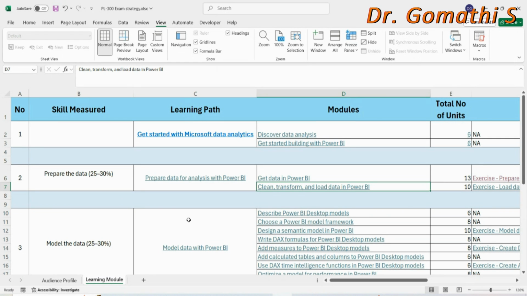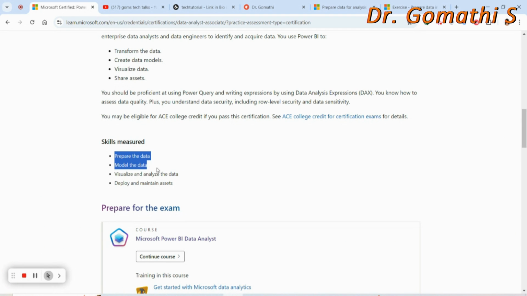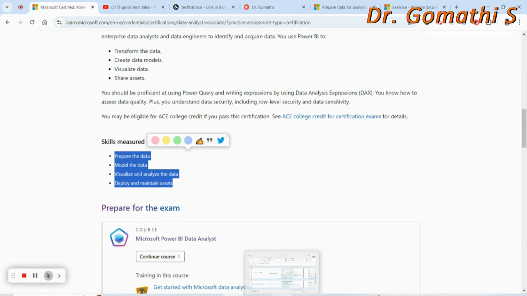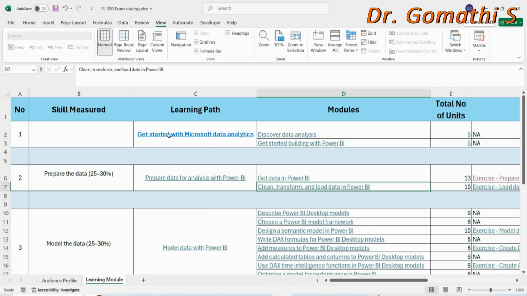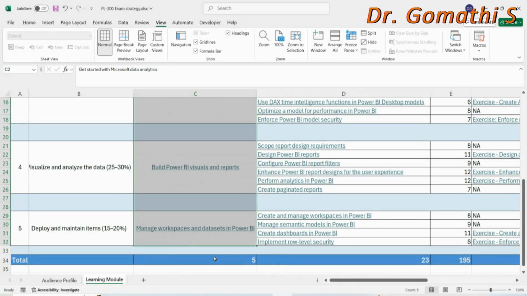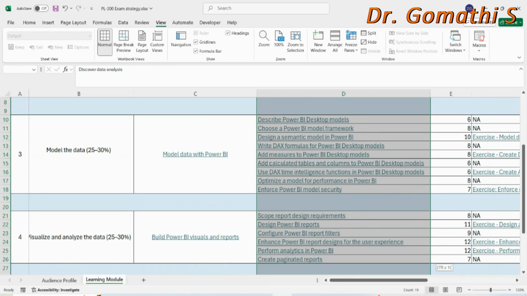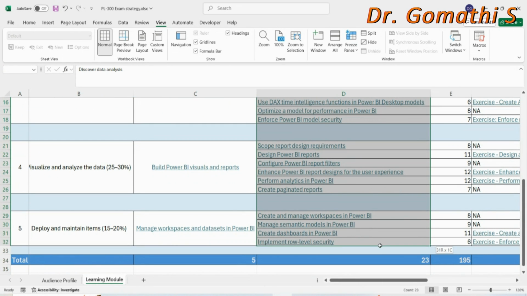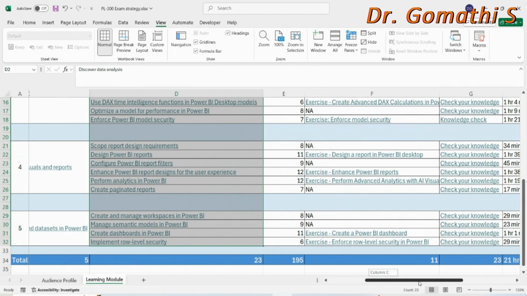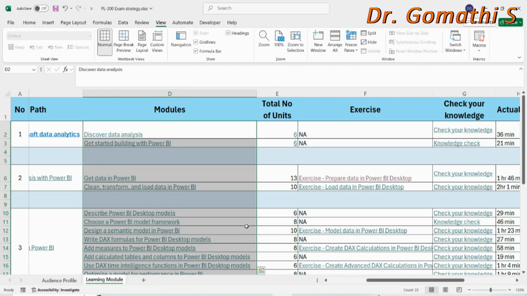So how many modules do you have? Actually, we have 4 skills measured. For these 4 skills measured, we have nearly 5 learning paths. Under the learning paths we'll be having 23 modules, and each of these 23 modules will have some units. Okay, I'll just show you.